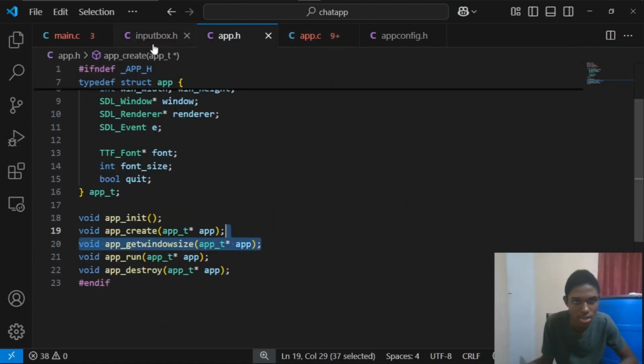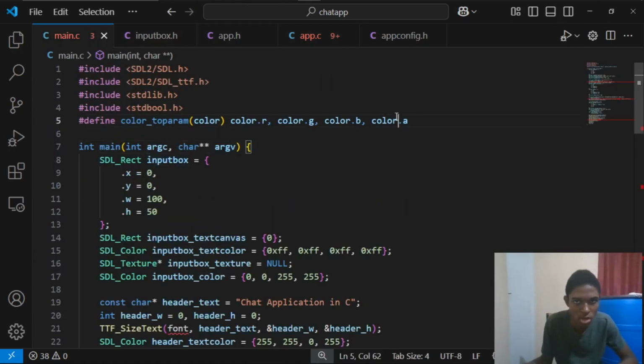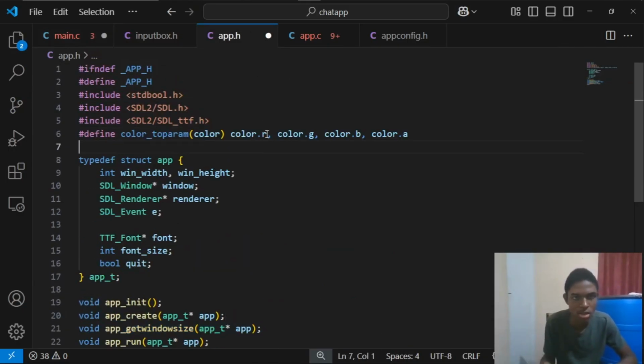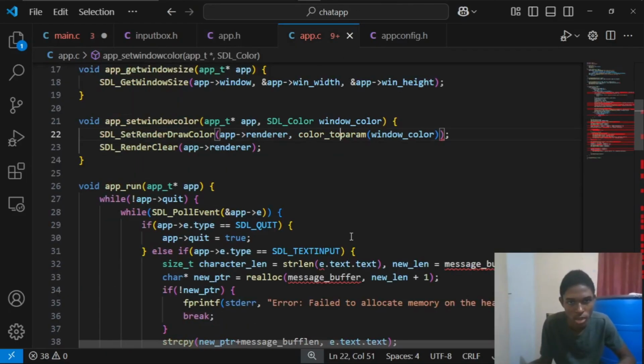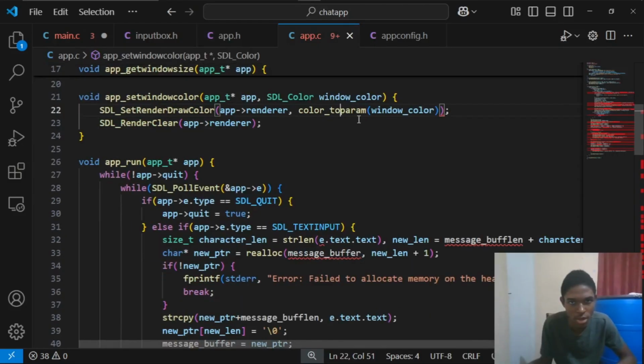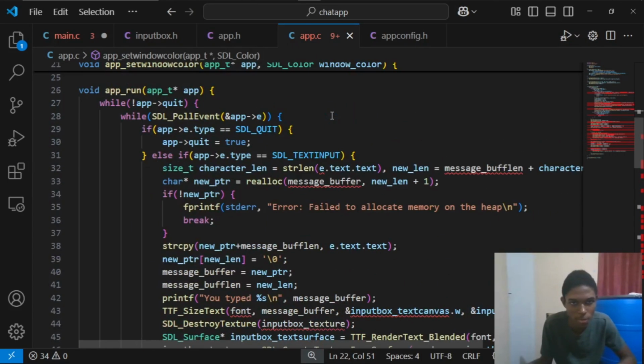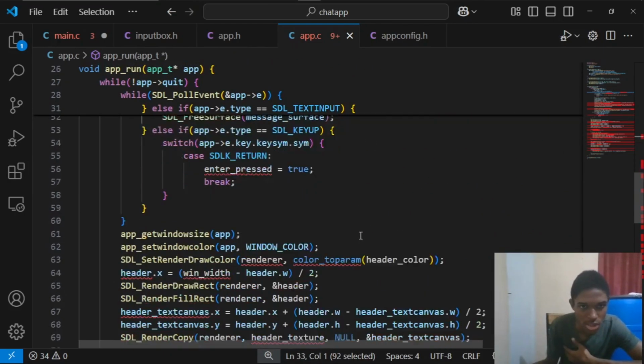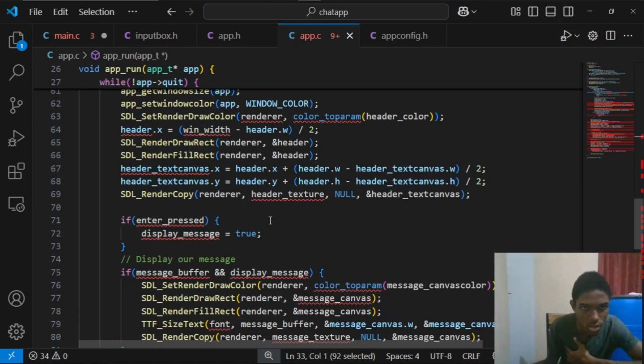Oh, we also need to copy our macro that is used for expanding our SDL colors, which is in our up.h. We'll paste it in there. Alright, and then we can use it. So now that we have done that, let's see what else we need to do.